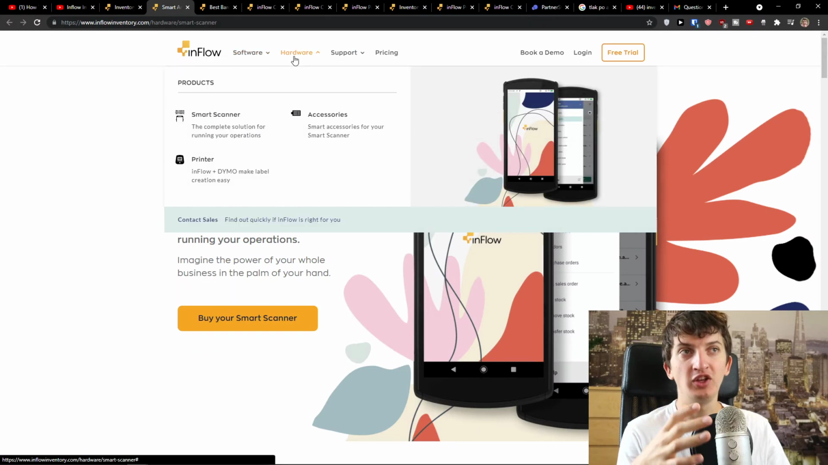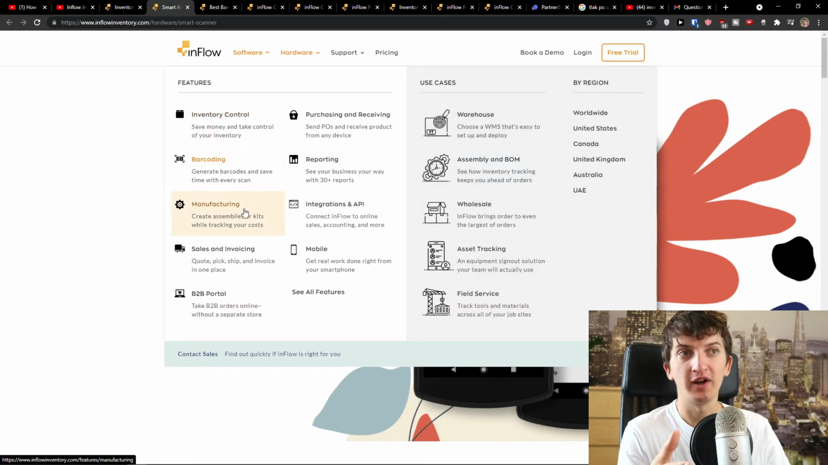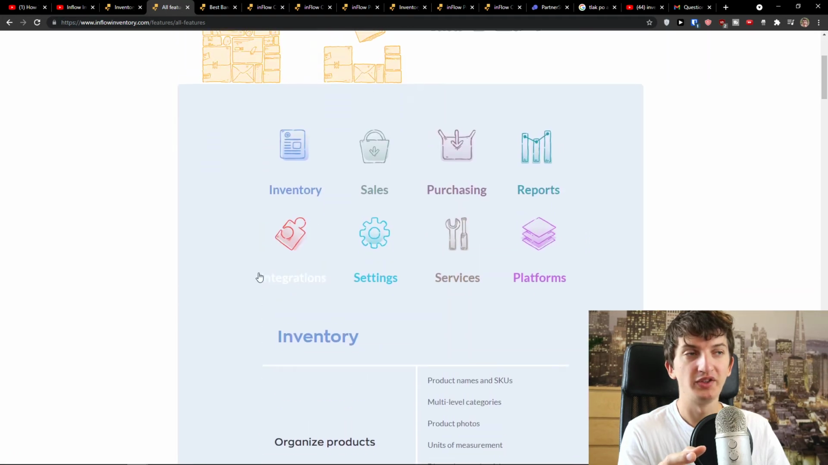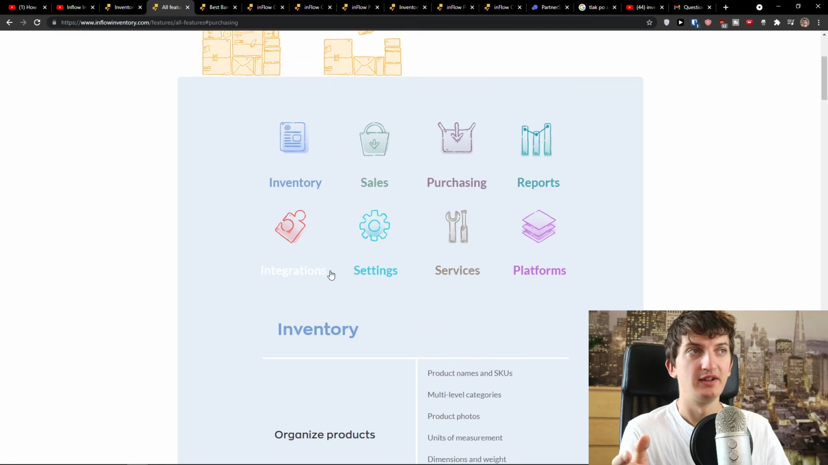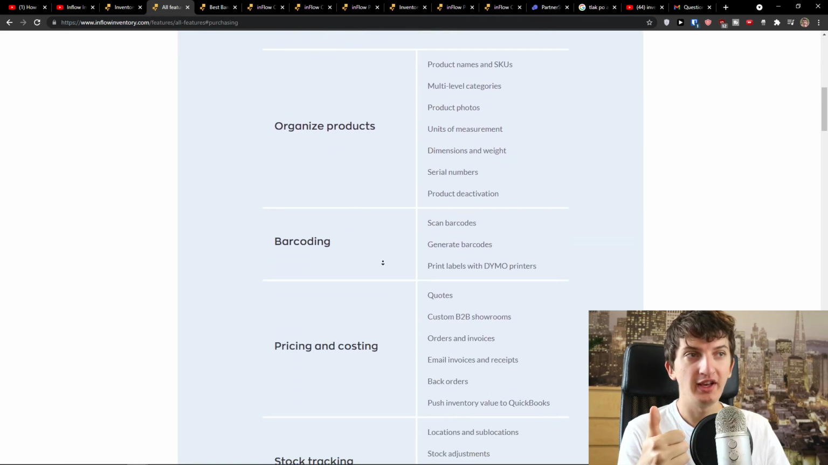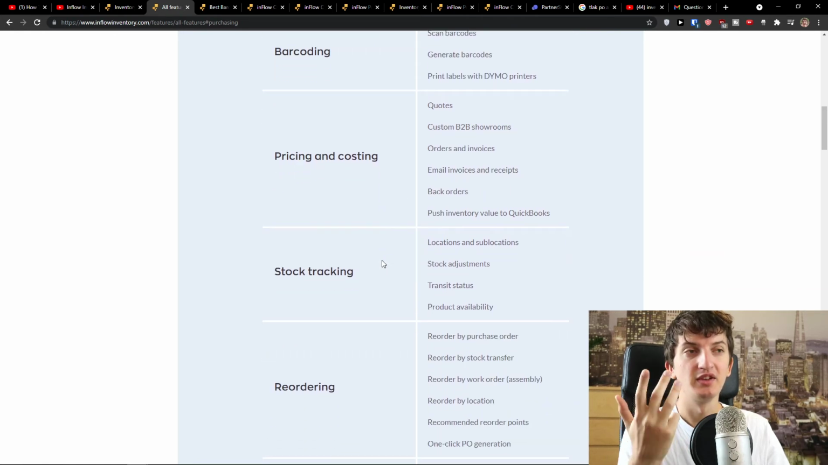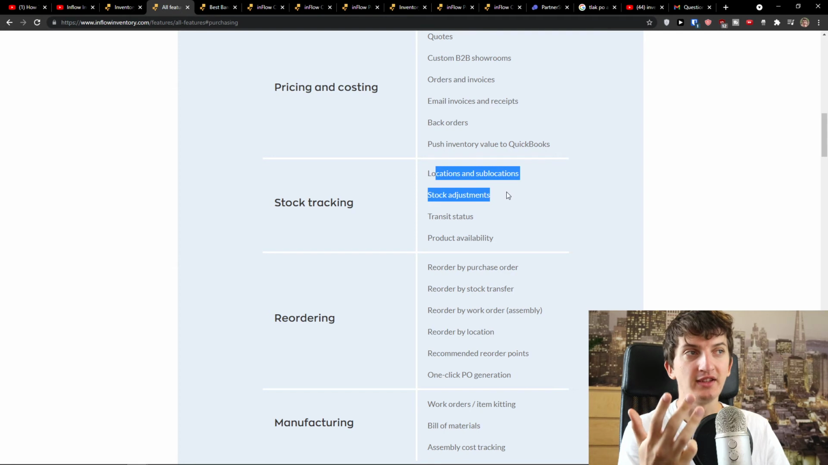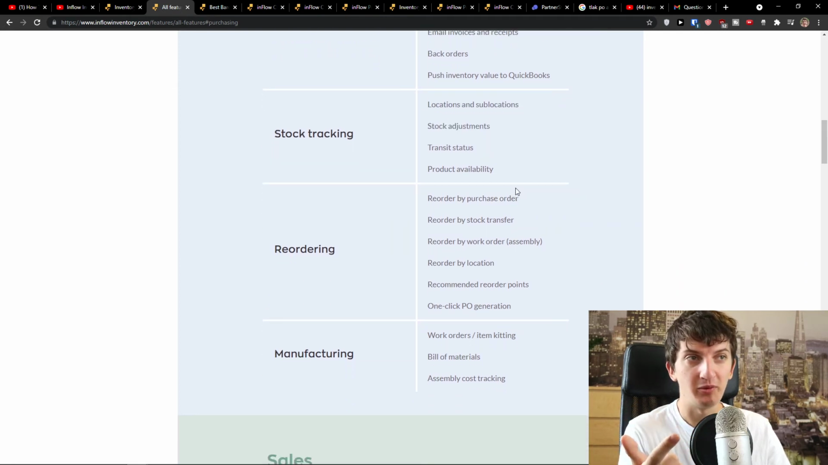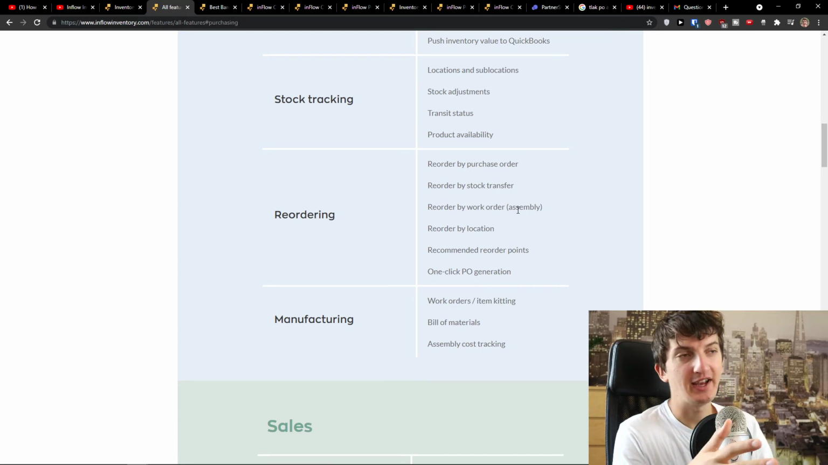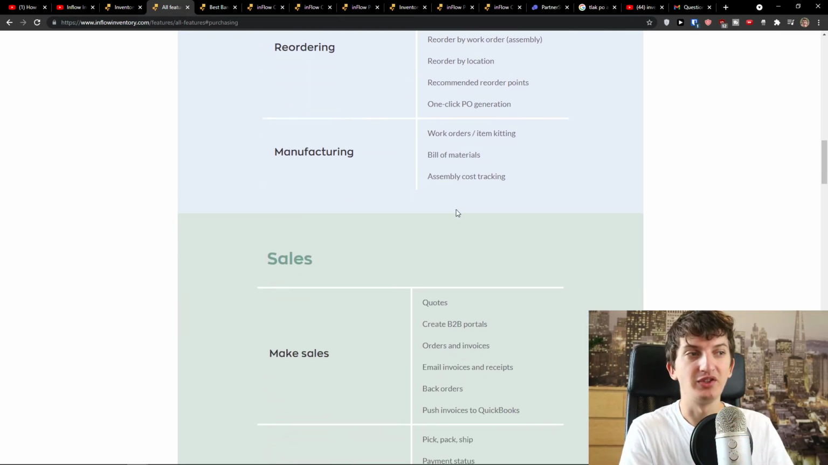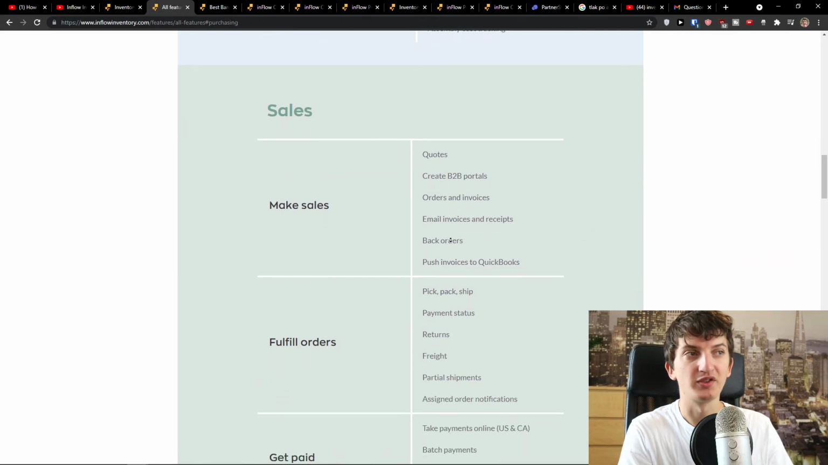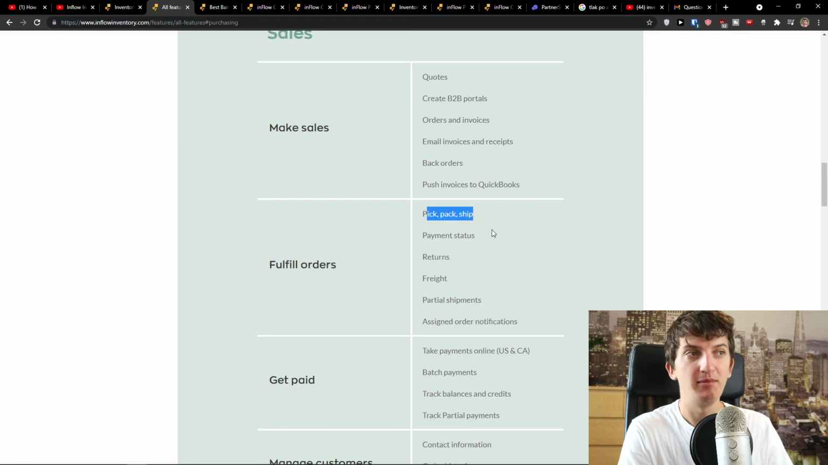Of course, not only can you use it for barcoding, you can use it as software for manufacturing, for purchasing and receiving, sales and invoicing, and a B2B portal. So everything is actually covered for you. And look at all the things that you can do with it: inventory, organized products, barcoding, pricing and costing, stock tracking, locations and sublocations, stock adjustment, transit status, product availability, reordering. So as you can see, there are many things. I can't read it all out for you because I really like this tool. Make sales, quotes, create B2B portals, pack orders, you can fulfill orders, pick, pack, ship, get paid.